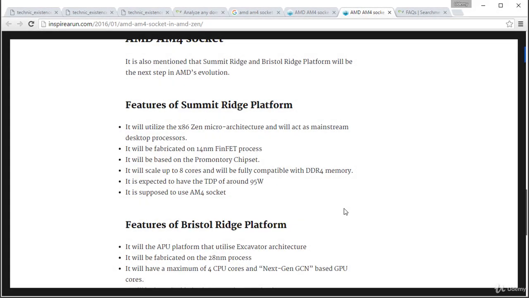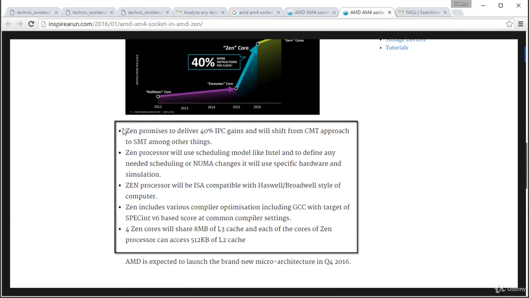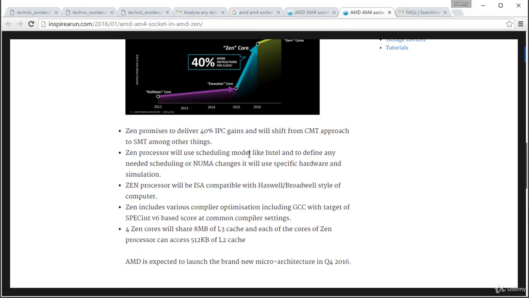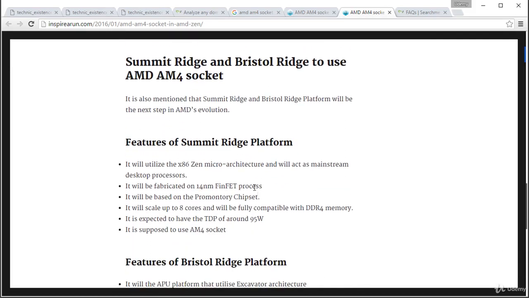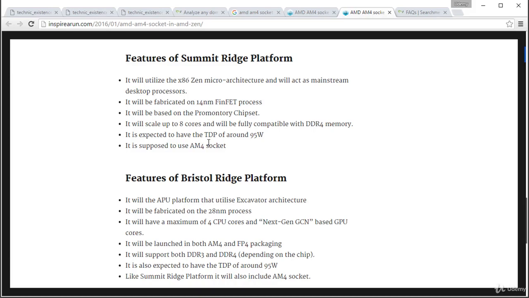Here, if any user specifically wants to read about AMD Zen processor specification, he can straight away move to this section and read about the specification of Zen processor. Whereas, if he is interested in features of Summit Ridge or Bristol Ridge platform, he can directly come here to read this segment. In this way, you can help the user to find his required information easily and effectively. This is how you are increasing the user experience as well as getting higher search engine rankings in search results.